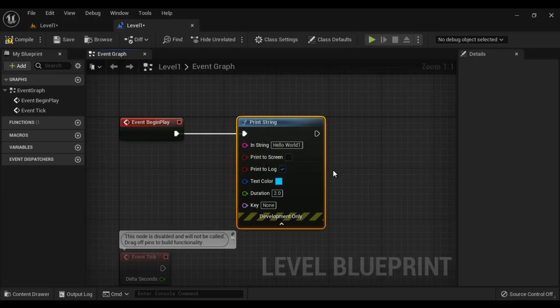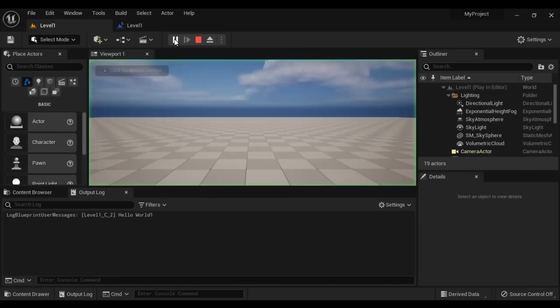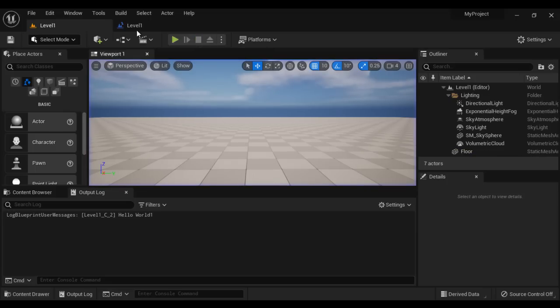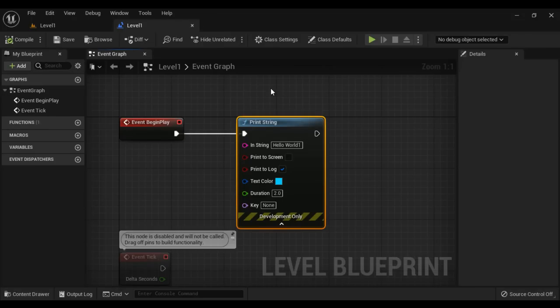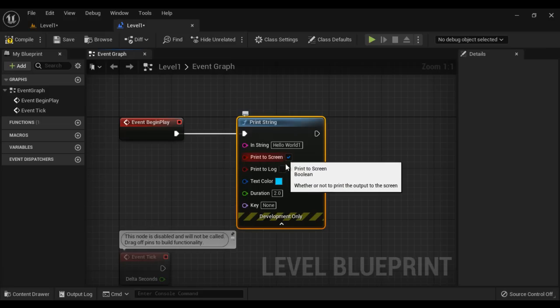So if I untick, say, Print to Log, compile, save, go to level 1 and click on the play button, Hello World 1 is not displayed in the viewport but it is displayed in the output log window, right? If I go back to the level 1 level blueprint, I tick this and I untick this, now the Hello World 1 gets displayed on the screen but not displayed in the output log window.